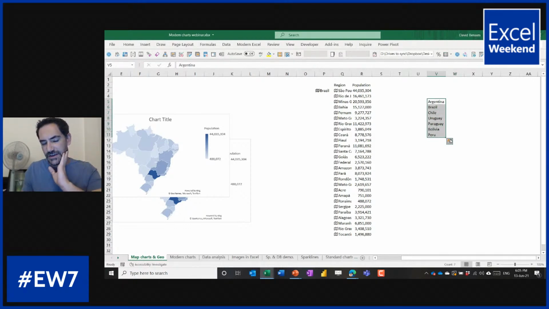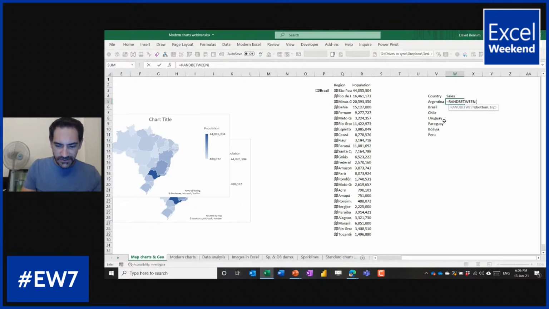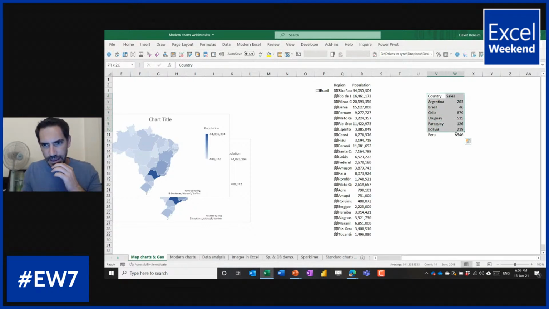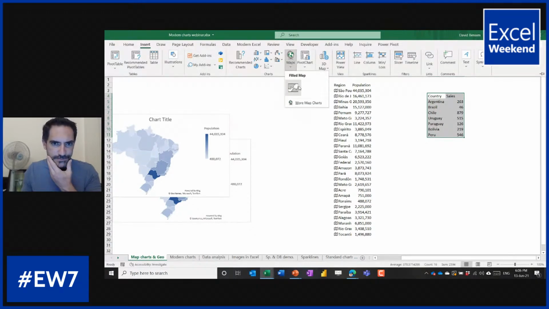Now it does ask me to convert it to data types. I'm not going to do that. I'm going to say this is my country. This is my population. This is my, let's say, sales that I'm making in these. So I'm going to do a random between 1 and 900 just to quickly get some data there. And I'm going to insert a map chart like this.